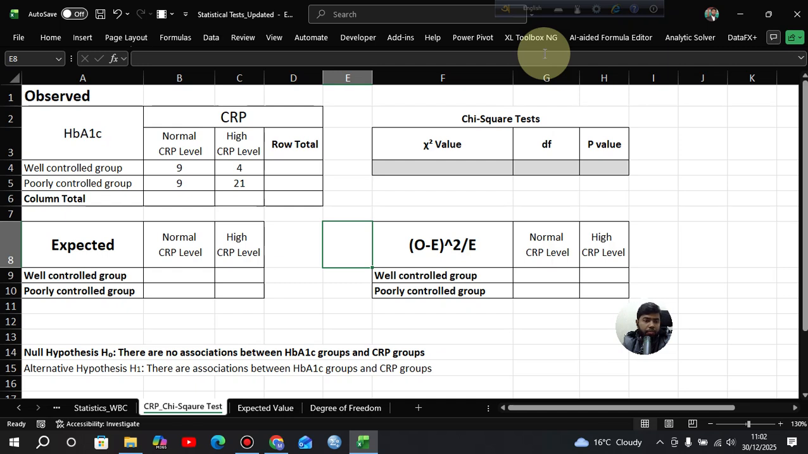So today we have a biological data set of HbA1c, which is a diabetic marker, and it has two groups, well-controlled group and poorly controlled group. We also have a marker for inflammation, and it has normal and high levels. And we want to see if there are any associations between these two marker groups.